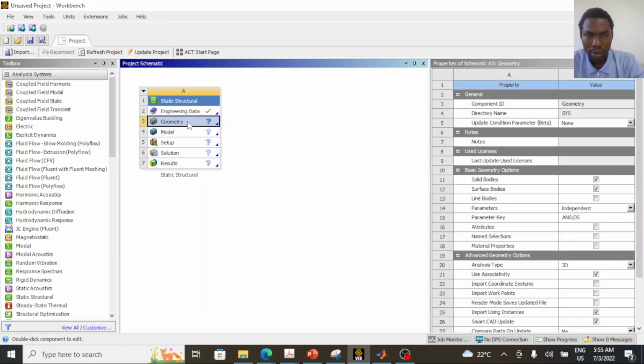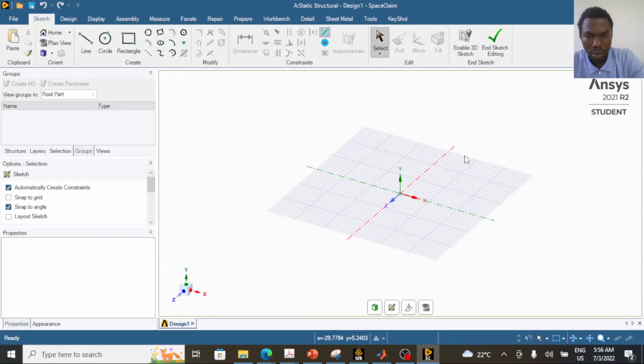Now the geometry. Before we double click on Geometry, we need to click on this line body. Make sure this line body is checked. Then double click on Geometry to open the SpaceClaim working environment. This is where we define the geometric property of our truss element. The SpaceClaim working environment is active now.